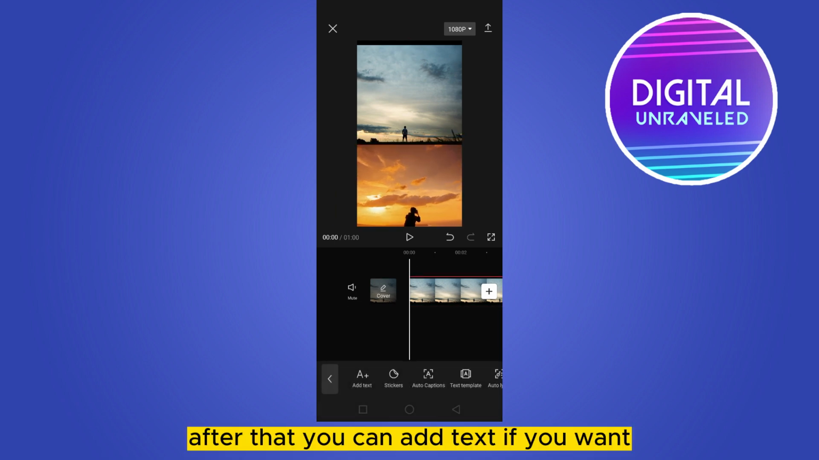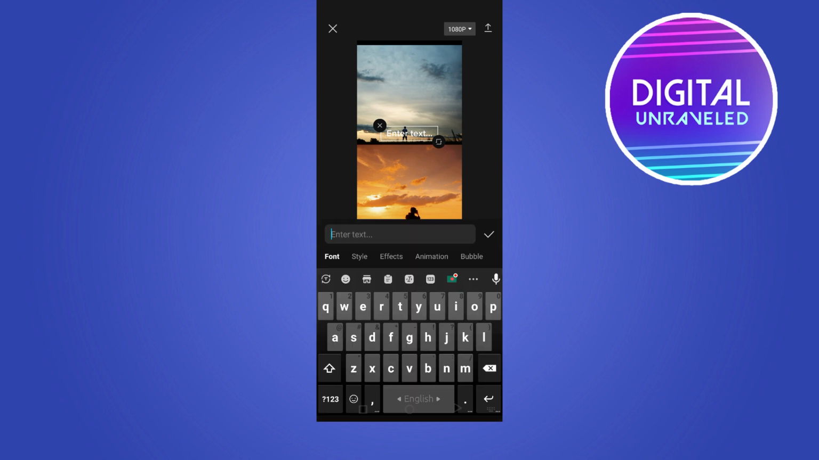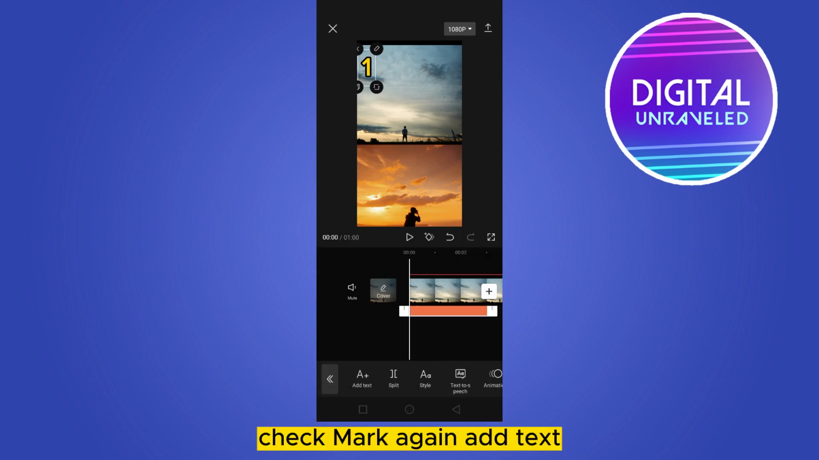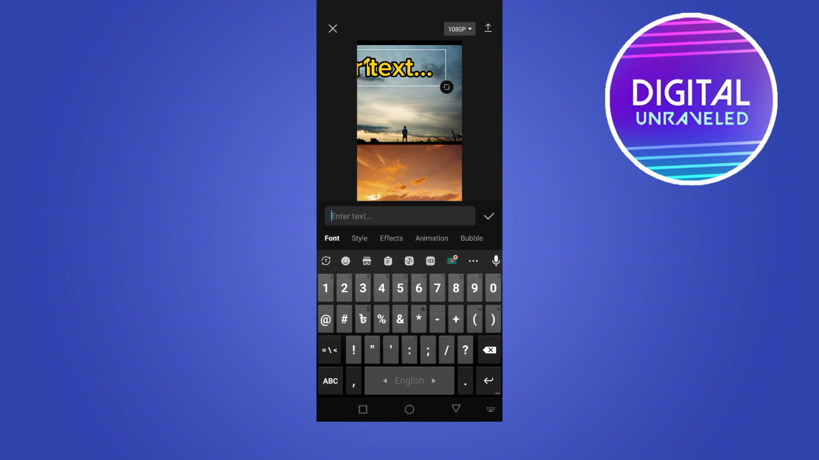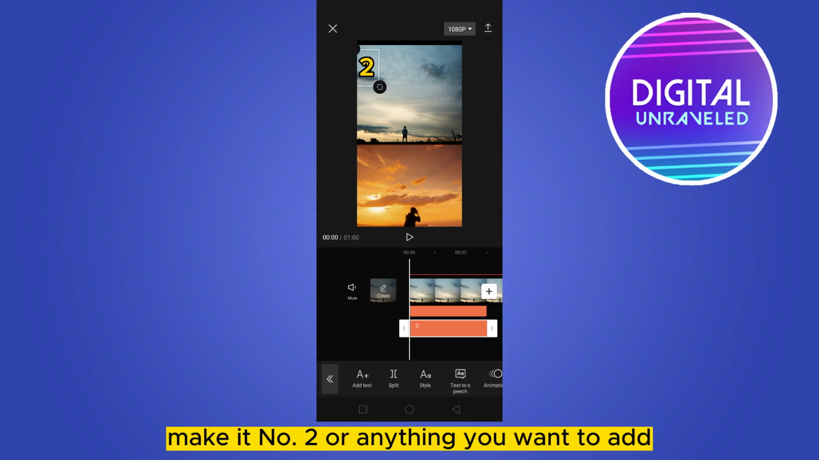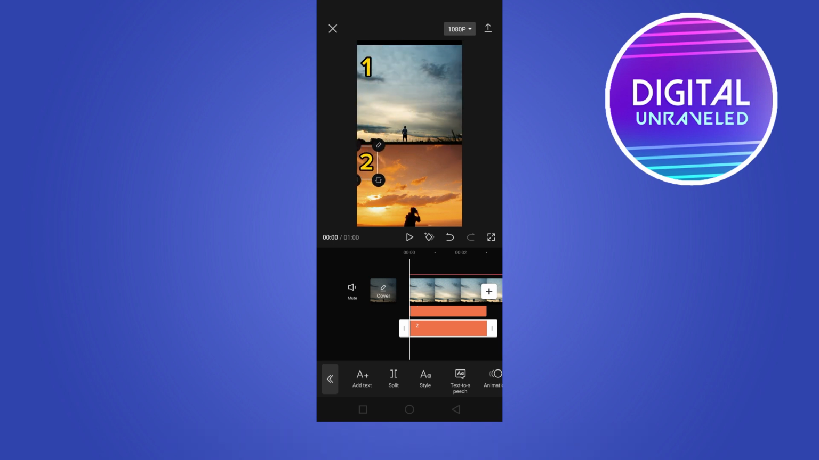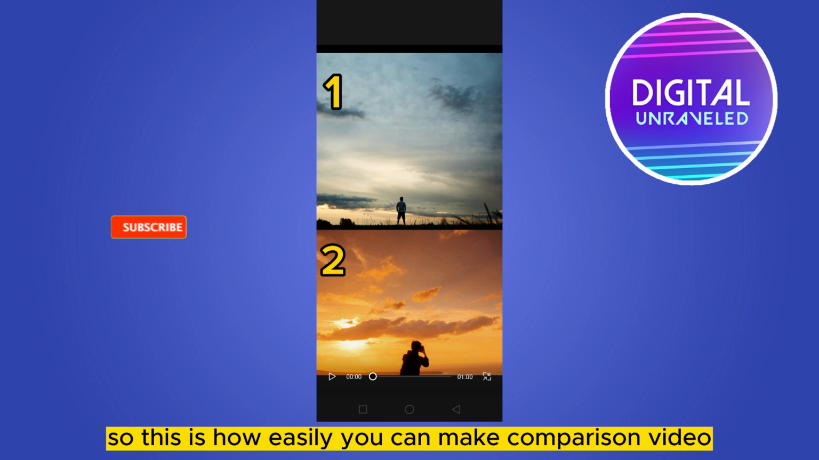After that you can add text if you want, like number one, here it is. Check mark again, add text, make it number two, or anything you want to add. Drag this to the second video. So this is how easily you can make comparison video.